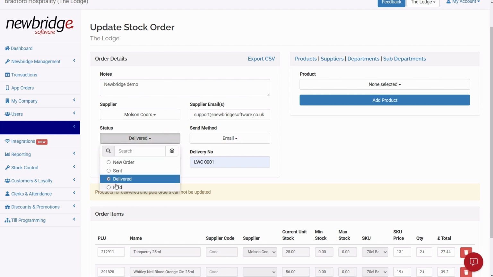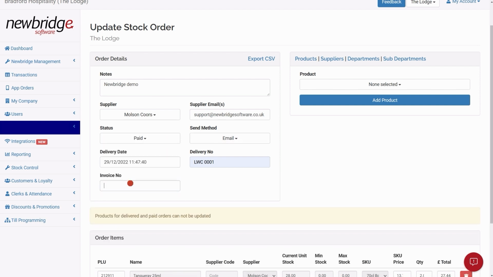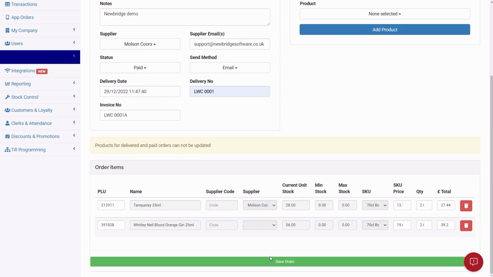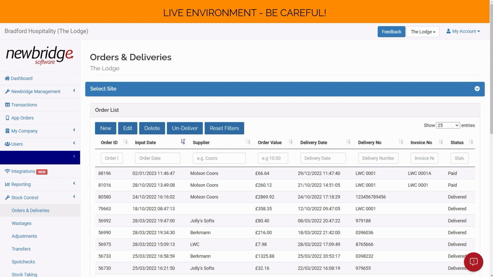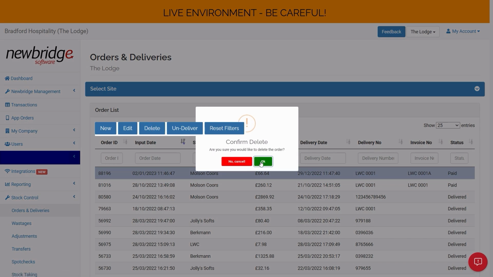We can finally update the status to paid. However, this is an optional feature you don't have to use. However, it will give you a new field to input the invoice number. Once again, we can hit save to update this delivery. If you wish to delete a delivery, simply highlight and click, and hit the delete button. This will remove the delivery from the system.